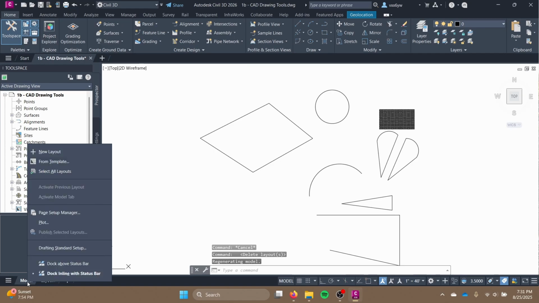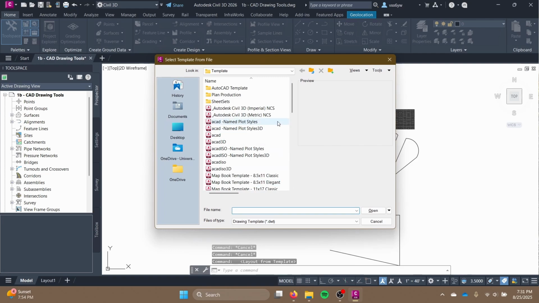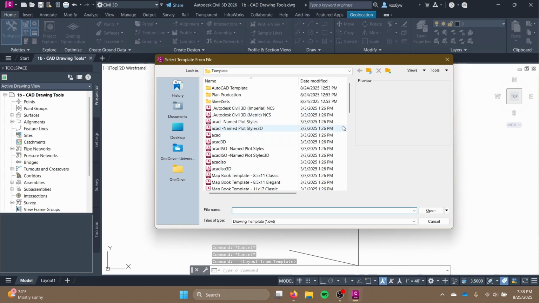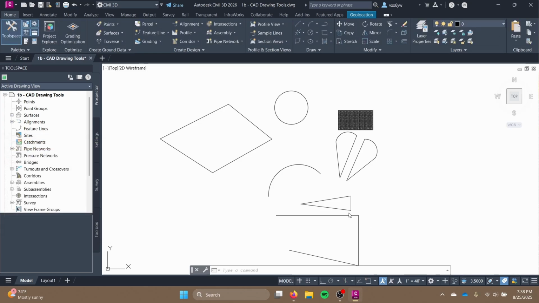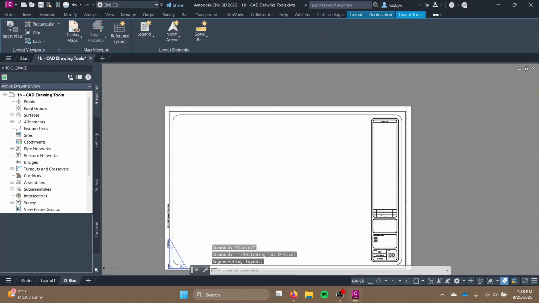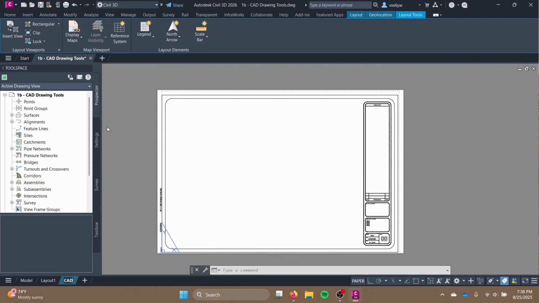So you can do this by right-clicking the Model tab and clicking from Template. This will pull up a bunch of preset Civil 3D templates here, and we're going to look for the one called Civil Imperial Sheets. So we're just going to look for that sheet style here. I believe it's under Sheet Sets. There it is, Civil Imperial. You can see a preview of what that looks like here. We're just going to click Open, select the layout, and hit OK. On this bottom tab, you can now see your model and all the plan sheets you make. I'll just navigate here, and I'm just going to quickly right-click this and rename it to CAD Drawing Tools.